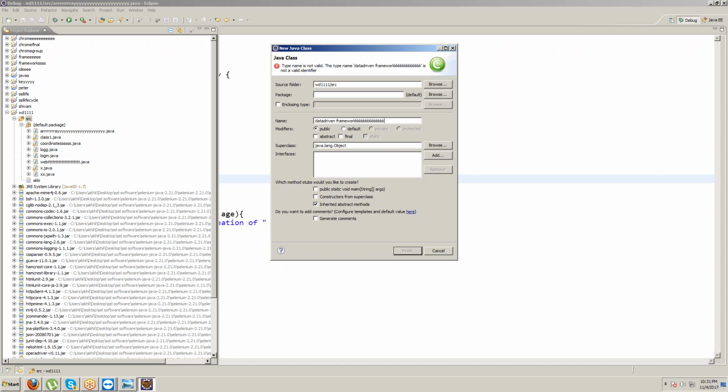Why? Type spaces name, give it. Don't give spaces. Yeah.